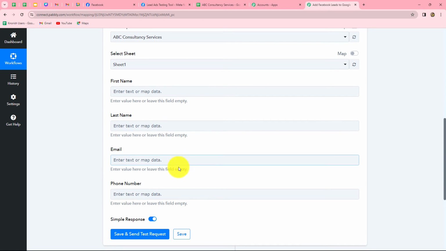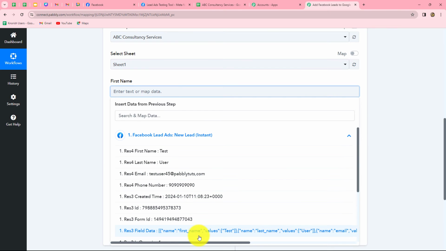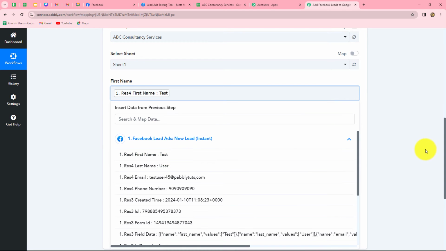The next is the first name, last name, email, and the phone number, all the details related to the lead. We have already received these details from our earlier response, so we will one by one map the data over here. What is mapping? Mapping is inserting data from previous step. Here our previous step is given, and here are all the details. So one by one we are going to map each detail. First of all, we need to map the first name, which is given over here. Let's select it and it will be mapped.